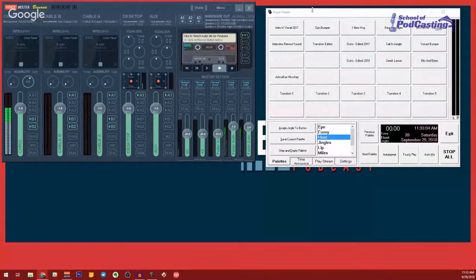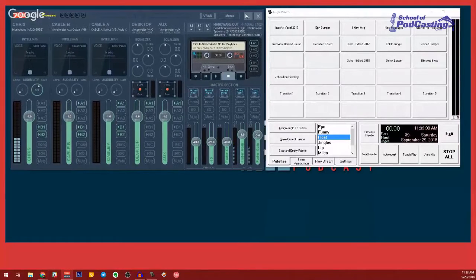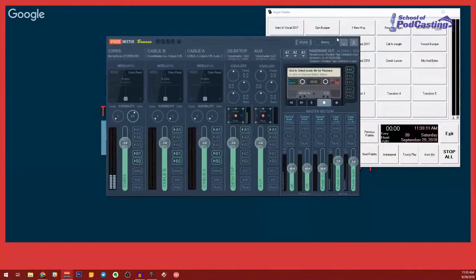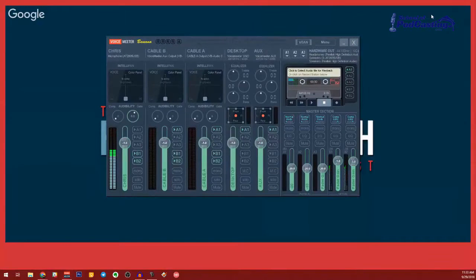So I also have Jingle Palette open. So that's there. Jingle Palette is also free. I remember that. Yes, thank you for the recommendation. So this is it. You can see.